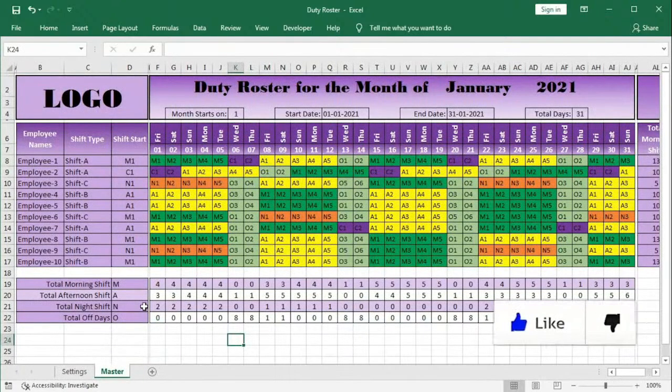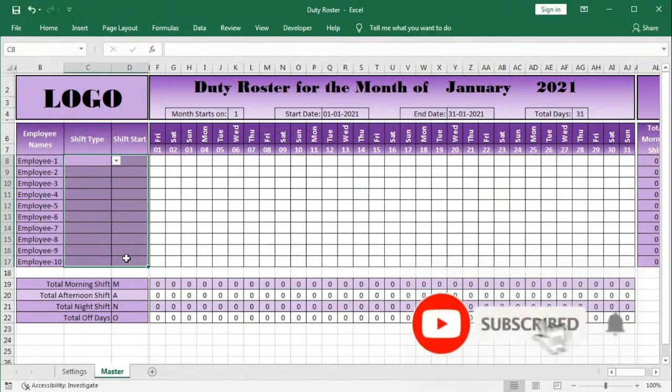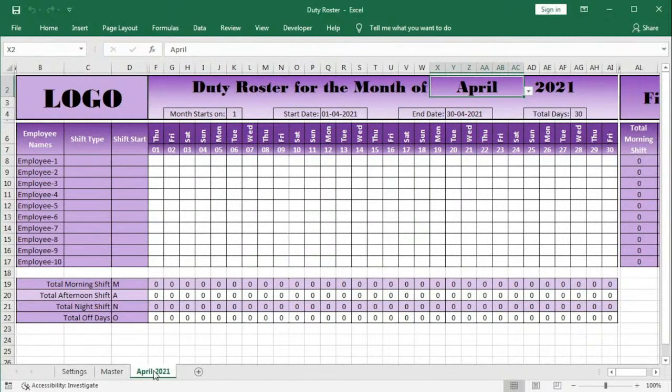So in the master sheet, first clear this, because the master sheet should be cleared. It should be blank. Now, for which month do you want to create the sheet? Suppose you want to create a roster for April 2022. So first here select 2022. Now select April. So we got April.